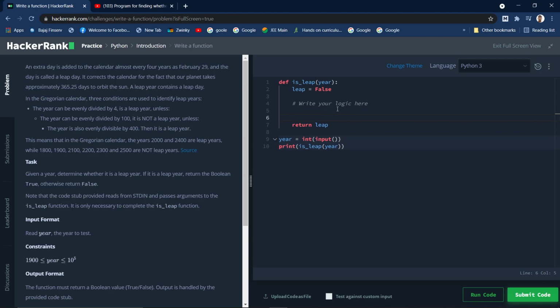As I said, this will be using if and else, so there are a lot of if and else. First we need to check the divisibility by 4. If year modulo 4 equal to 0, so if it is divisible by 4, then we need to check the divisibility by 100. If year modulo 100 is equal to 0, if it is also divisible by 100, then we need to check the divisibility by 400.